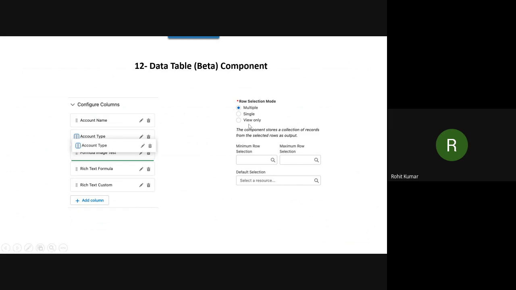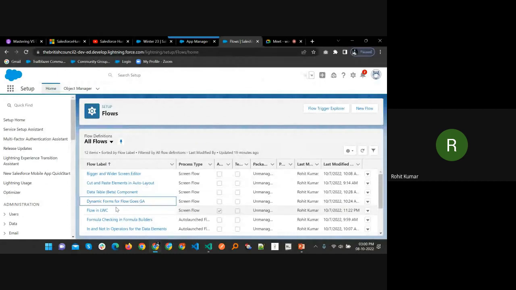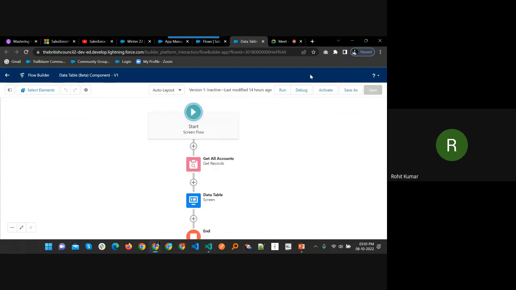If you want to show only the records, you can check this radio button called view only, and you can set the limit, like minimum row selection or maximum row selection here, and default selection. So these are some features inside the data table. So how to use that, let me show you. I already created this flow here called data table, right? So now let me open this data table, and you will see. I will show you this data table component here.